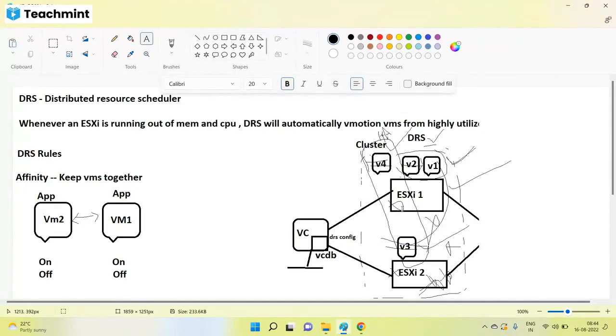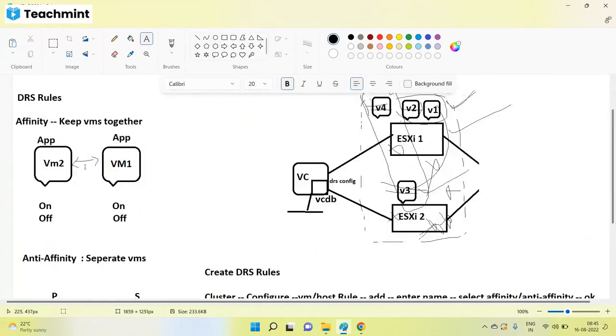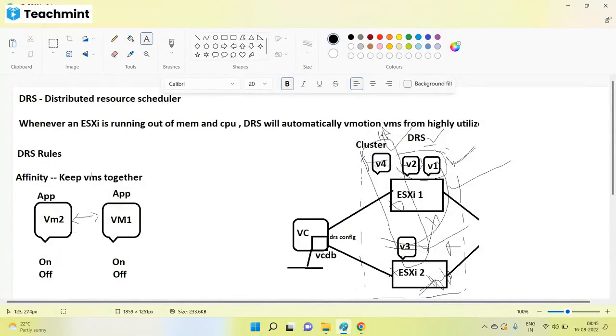Partial automation: the cluster will calculate the resource utilization and give recommendations to migrate here and there. That will be our choice to migrate. Then fully automation: the cluster will automatically vMotion here and there whenever it is needed. Any VM it can migrate. And if you have a dependency on each other, if they both should always be on the same host, we apply affinity. Not only two VMs, we can have multiple VMs also.